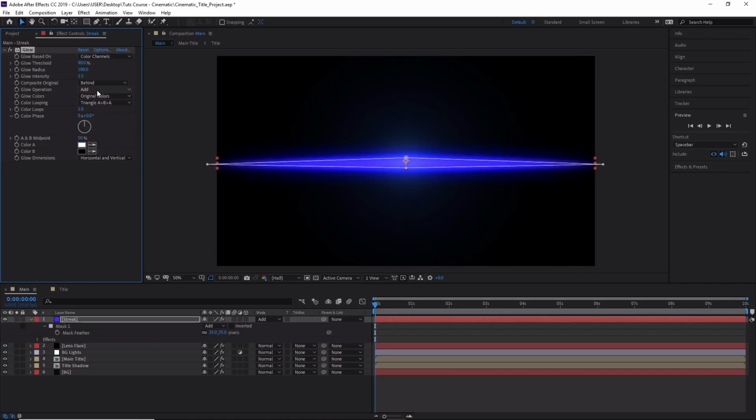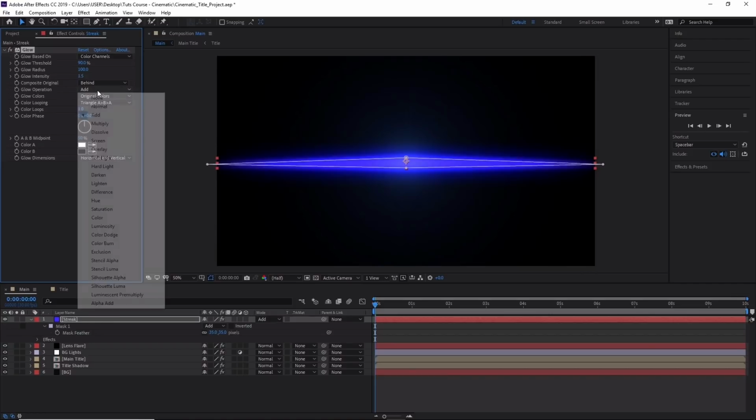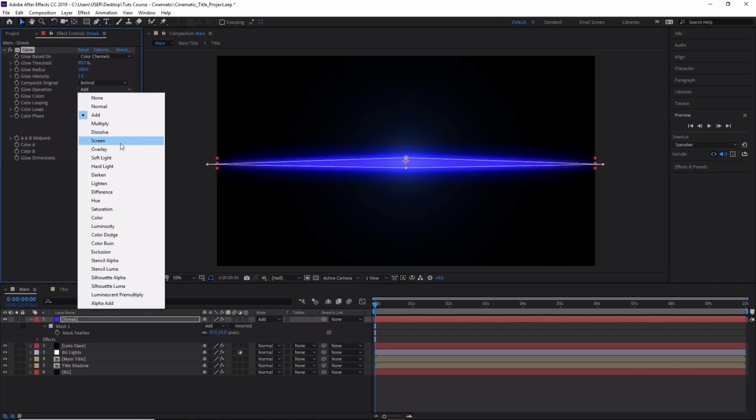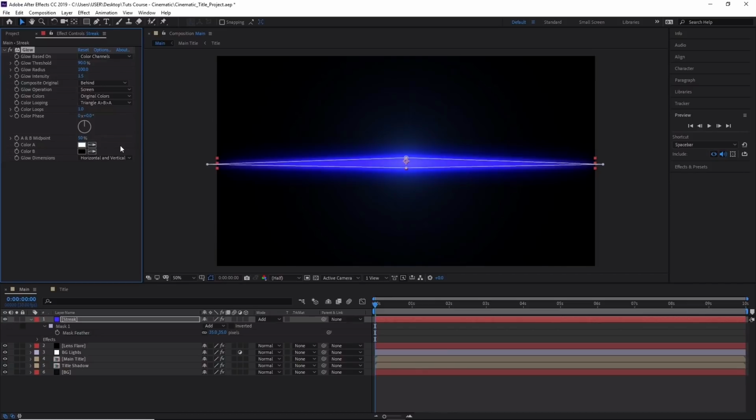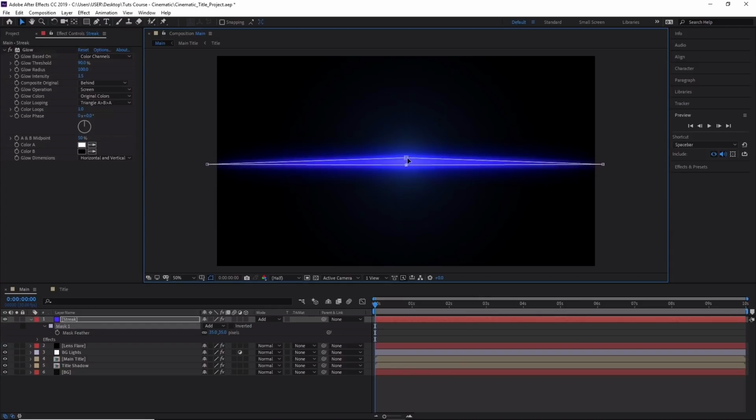And from there, let's put the glow operation from add to screen, like so. Excellent. So once you're happy with that, we can actually bring the streak a little bit thinner, so you can still adjust the shape of the streak.